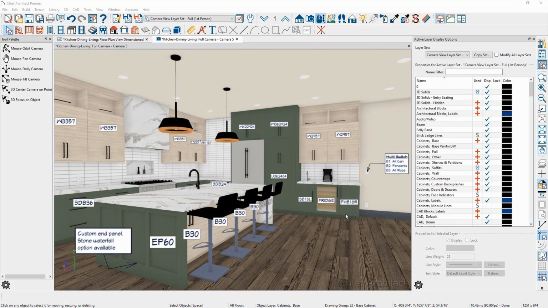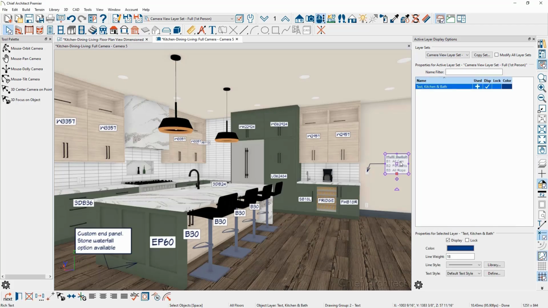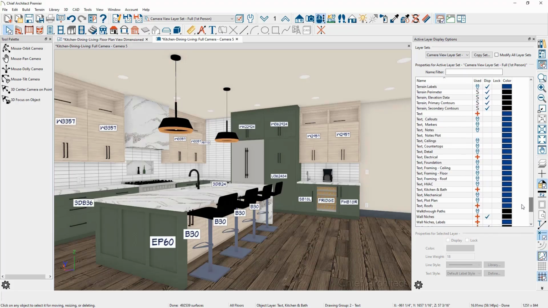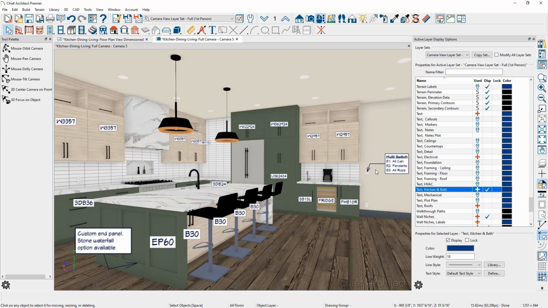A couple of final notes about manually added 3D text. First, the 3D text is on a layer, meaning you can turn on and off the display of it as needed. I have the active layer display options open, and if I come down to the text and click on it, you can see that it's on the text, kitchen, and bath layer, and I can just uncheck the display of it to hide it. And then if I ever want to turn that back on from my active layer display options, I can come down to that layer and then just recheck the display of it. And there it generates again in our scene.